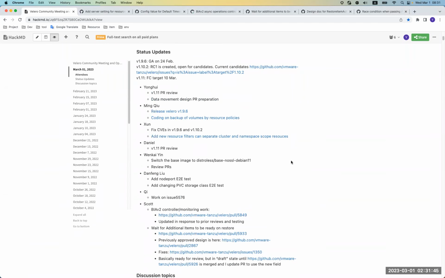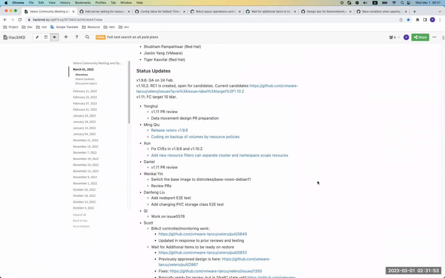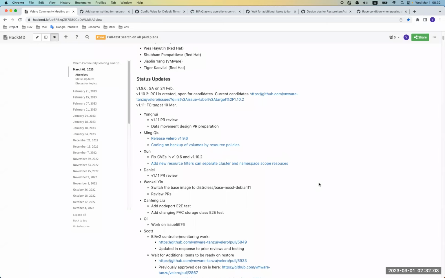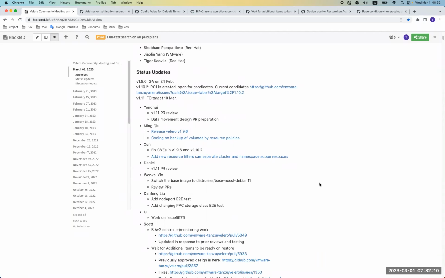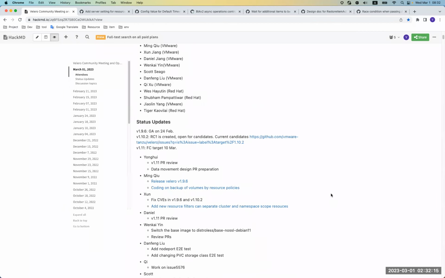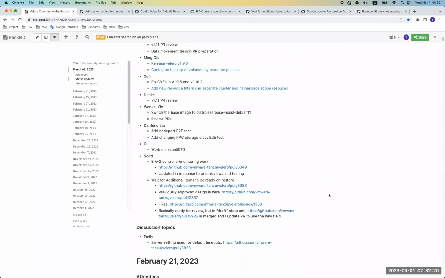Another thing from my side is we are going to create the Velero built-in data mover PR. I mean the design PR. So if we have any more comments or requirements on it, we can still add them into the current design doc, and we hope that we can address as many of these comments or requirements as possible in the initial design PR. Okay, that's it. Any other things?